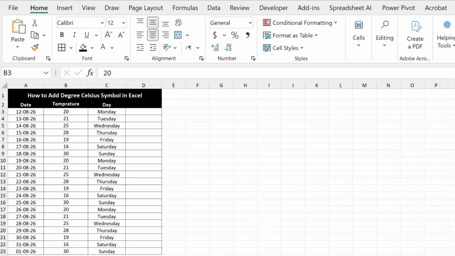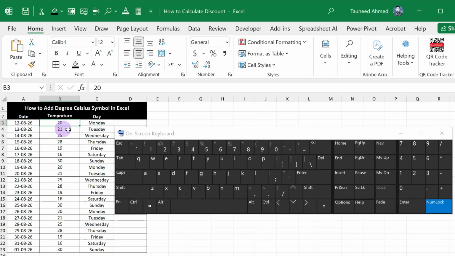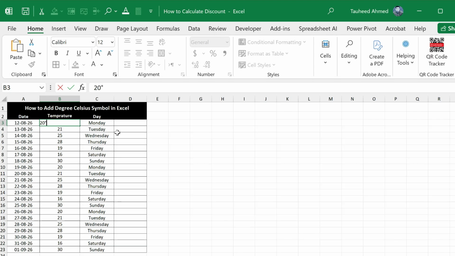Let me open my on-screen keyboard. This is my on-screen keyboard. Select the cell and then you need to press the Alt key and press 0176 with Alt together. So let's do it, and then you need to release this Alt key and you can see that the degree symbol has been inserted, and now type the capital C with that.